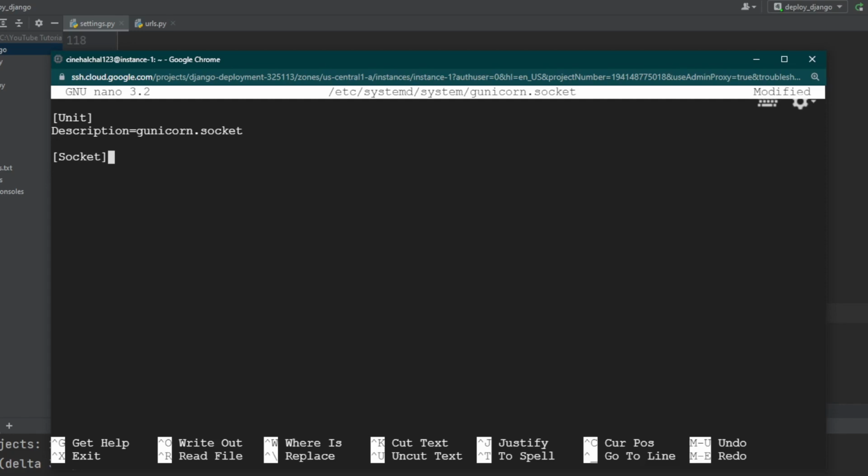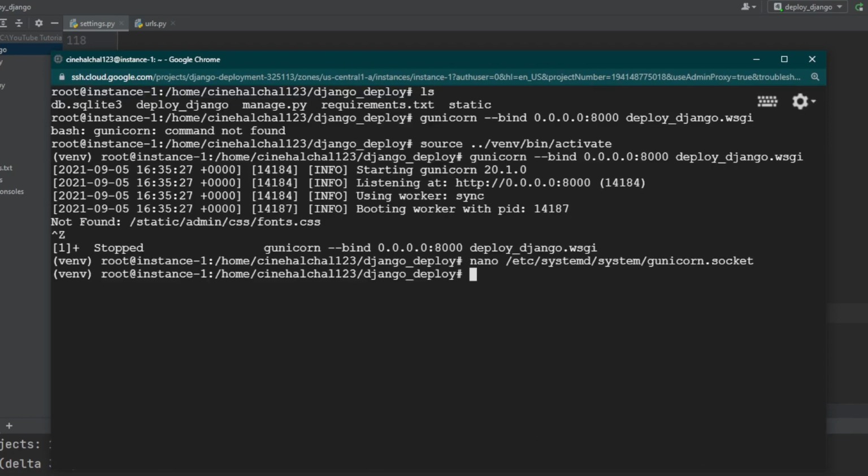Then a Socket section to define the socket location. Socket, ListenStream would be /run/gunicorn.sock, and an Install section to make sure the socket is created at the right time. Install, WantedBy sockets.target. Now we have to save this file. To save the file, Ctrl O, enter. Then you can exit by Ctrl X.